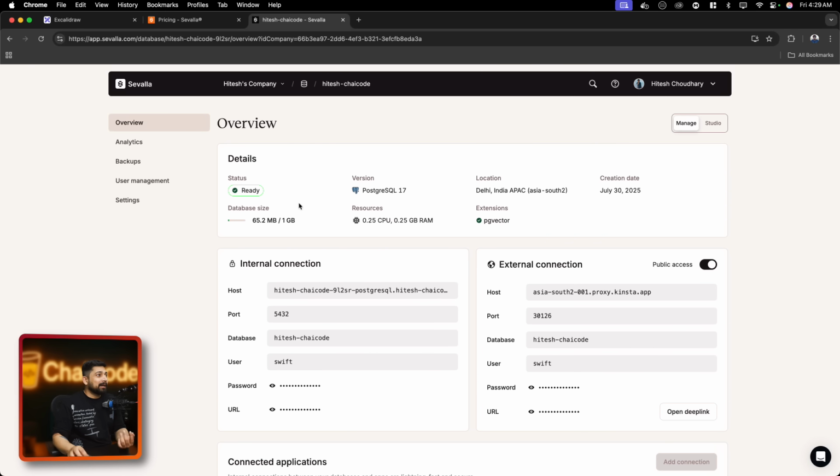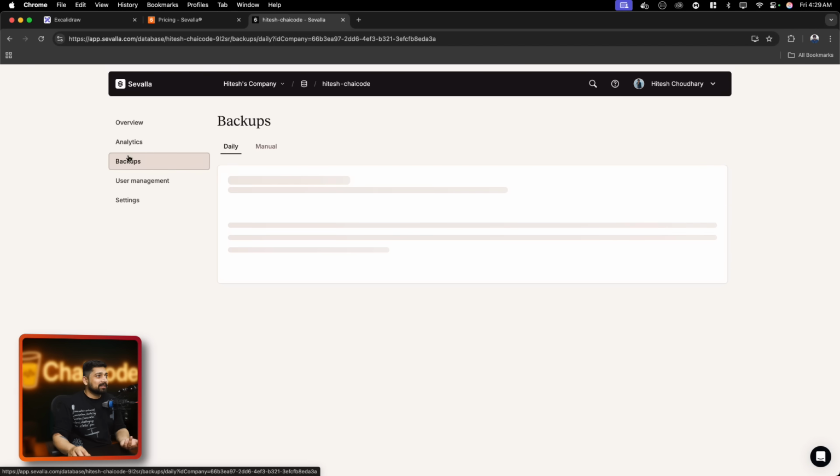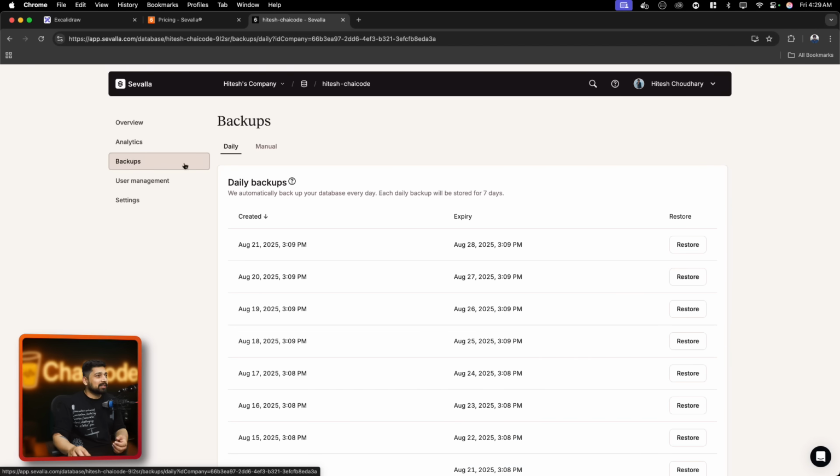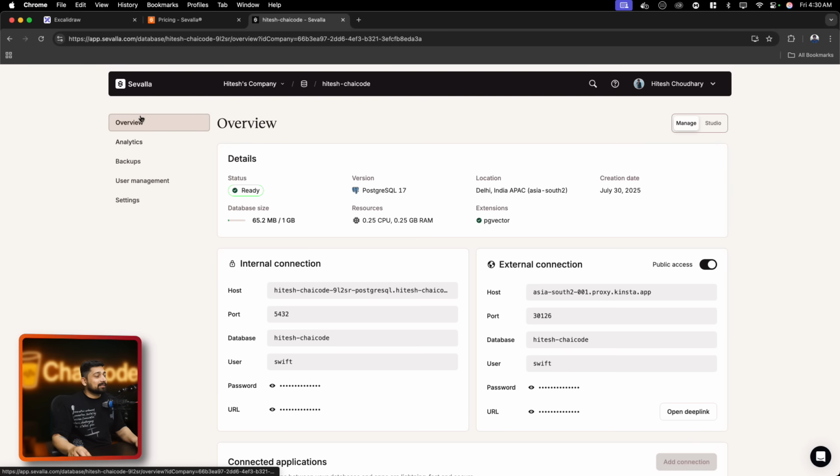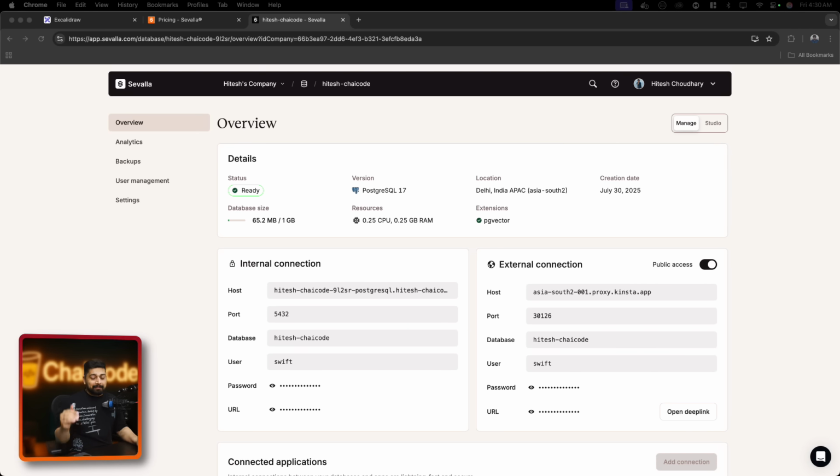That is it. By the way, if you want the backups and all these things which are crucial, you can see that I can restore with just one click and restore your database. You can manually take that as well, and you have analytics and stuff. This is the most important part for us. All right, we got this. But what to do after that? That's where I come in.